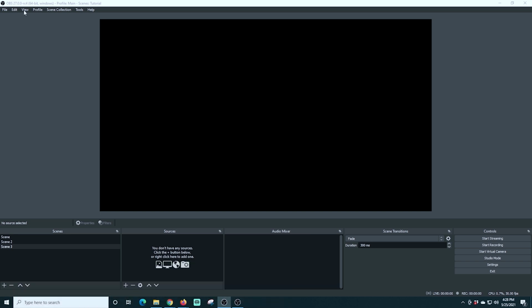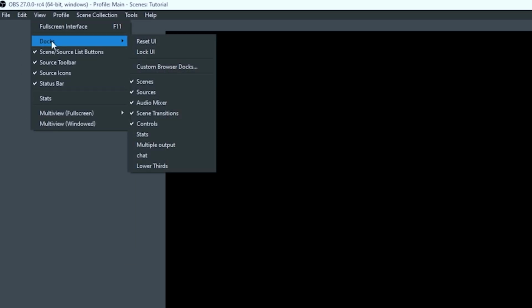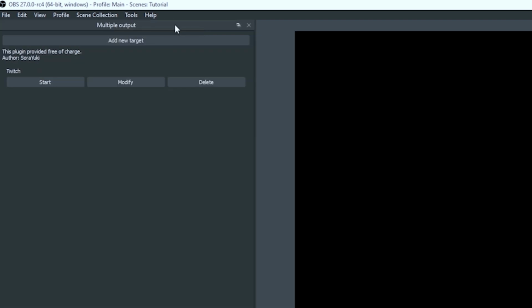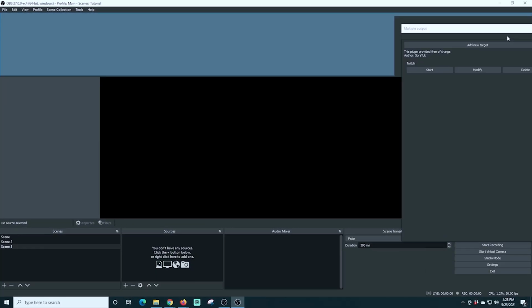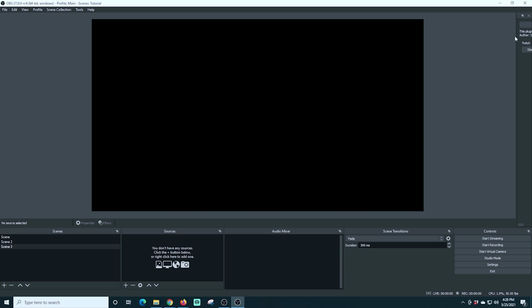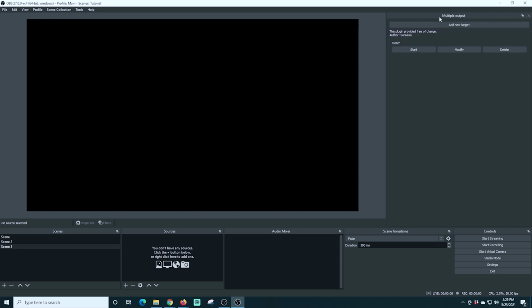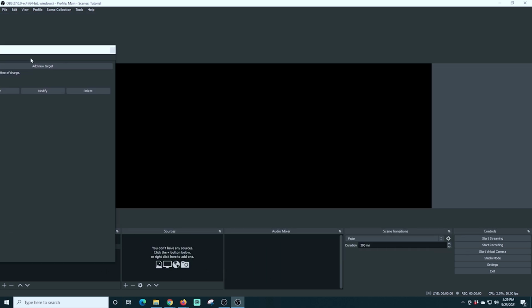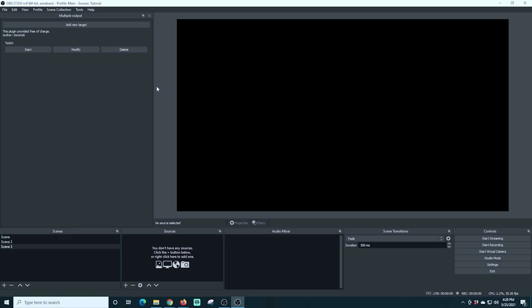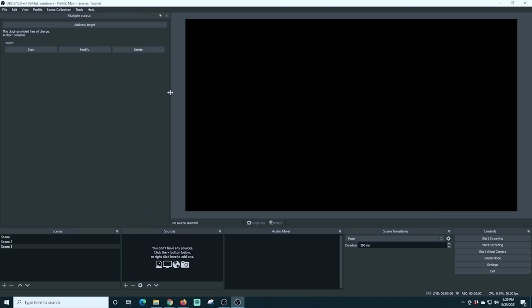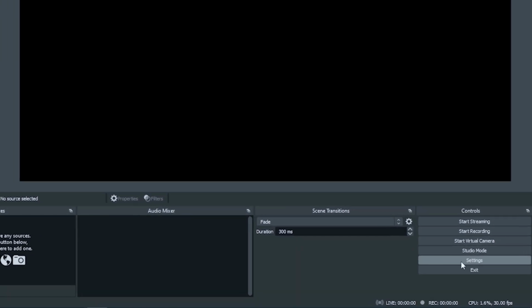So now we're gonna go into OBS, and if you click view and go to docs, you can select multiple output and it'll put it in your browser docks here. It may actually already be in there when you install it, it may not. So now you know how to put it in there. And of course you can grab it and move it around to any location in OBS that you want. So there we go, now we have it installed.